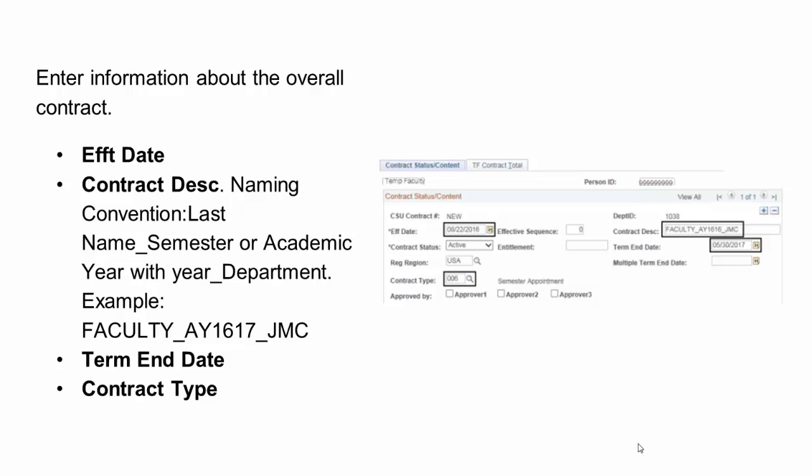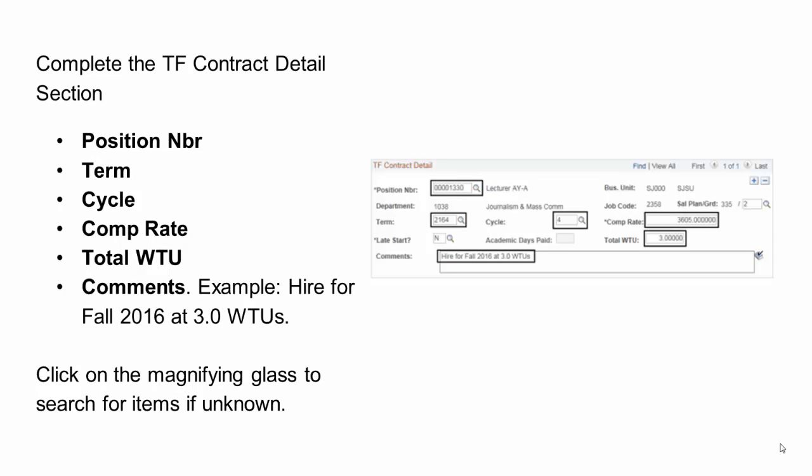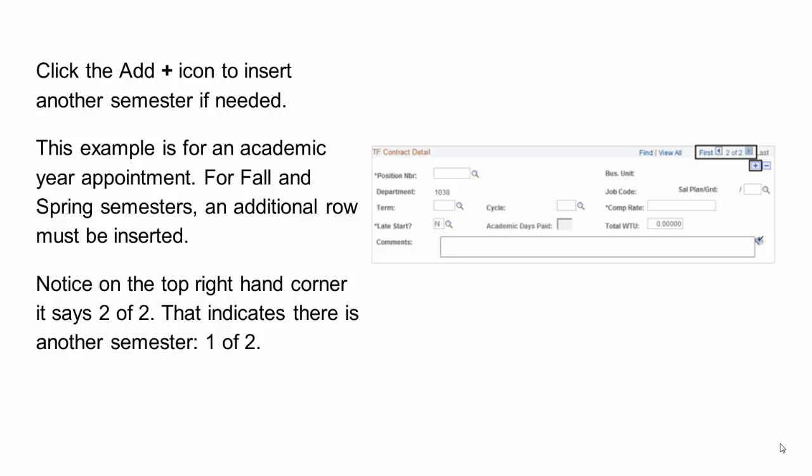Term end date, contract type. Complete the TF contract details section. Position number, term, cycle, comp rate, total WTU, and comments. For example, hire for fall 2016 at 3.0 WTUs. Click on the magnifying glass to search for items if unknown. Click the Add icon to insert another semester if needed.